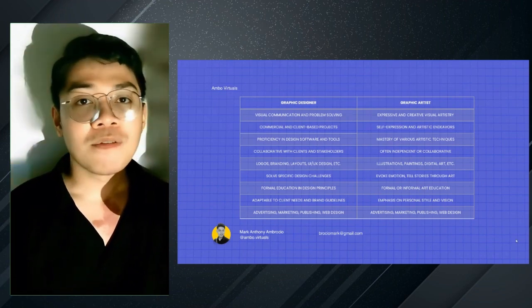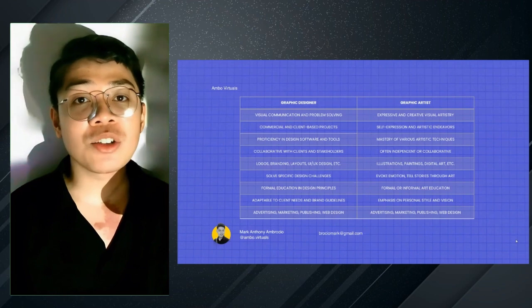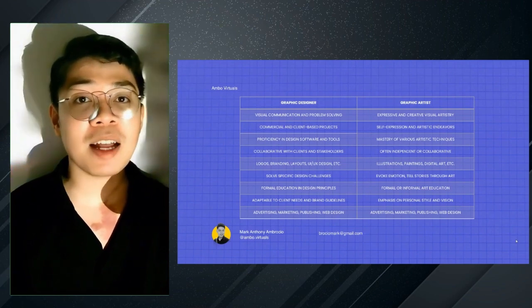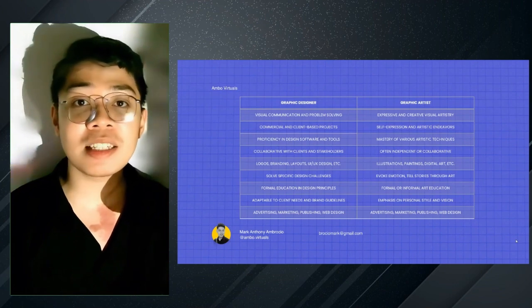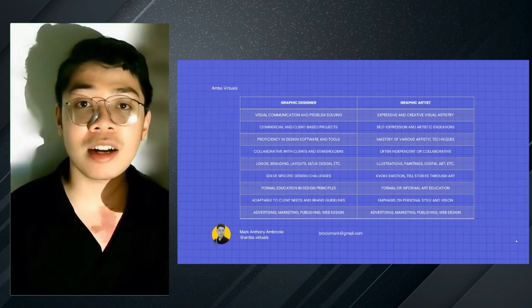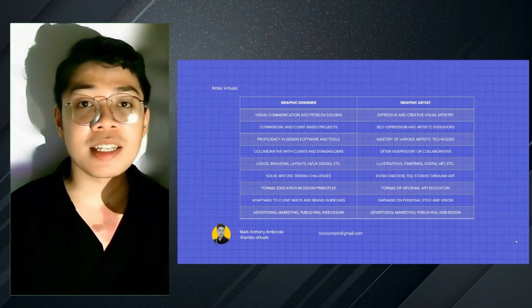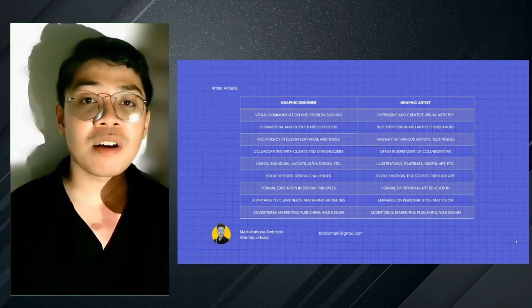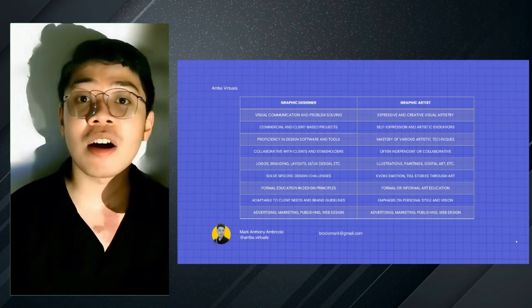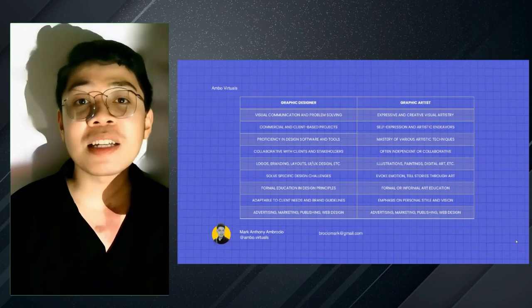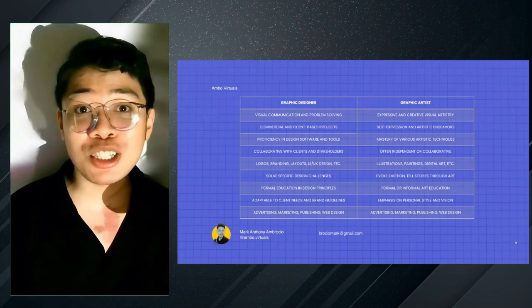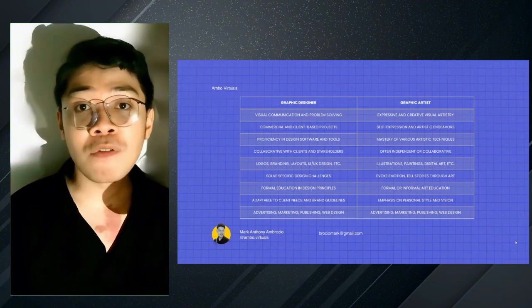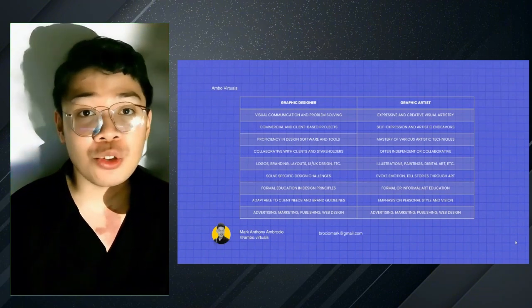On flexibility, graphic designers are adaptable to client needs and brand guidelines. They can adjust their design approach and style to accommodate different project requirements and target audiences. On graphic artists, they often emphasize their personal style and vision in their artwork. While they may take inspiration from various sources, they prioritize artistic expression and creative exploration over adherence to external constraints.